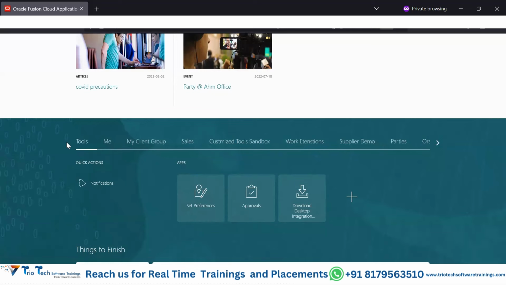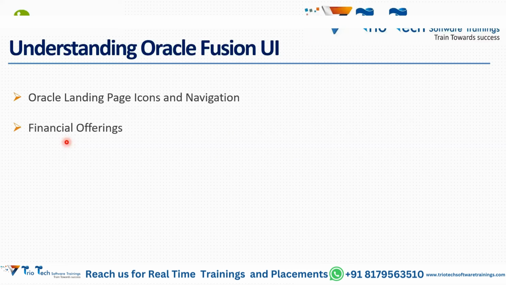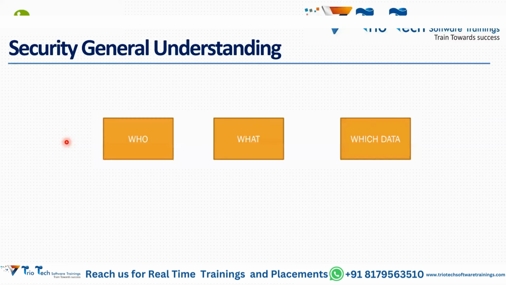Now, what is the process of getting the access? What is the concept applicable in Oracle in order to get access to the various modules, right? So if I go back here, we have a concept of security, right? In order to understand the concept of security, we need to understand this concept, which is who, what, which data, right? What does it mean?